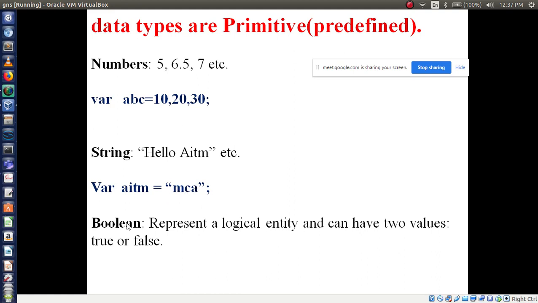Okay. And another one is boolean, which represents a logical entity and can have 2 values, true and false. Boolean always has 2 values, that is true and another one is false.